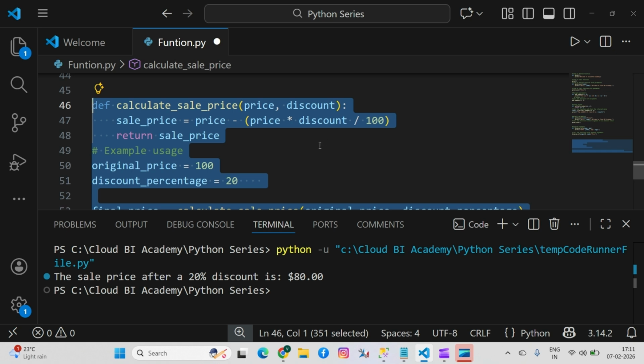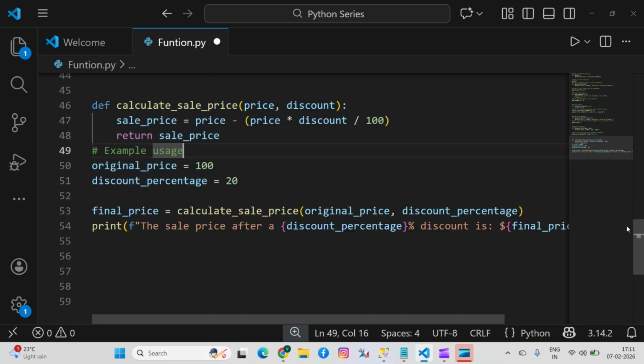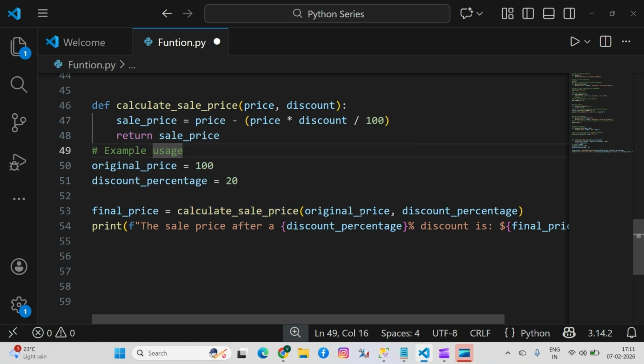In this function, the original price is 100 and the discount percentage is equal to 20, and we want the final price. We provide our function name calculate_sale_price, and as input we provide price as the original price and discount as the discount percentage, and based on that we get our output. This is exactly how enterprise level functions are used.